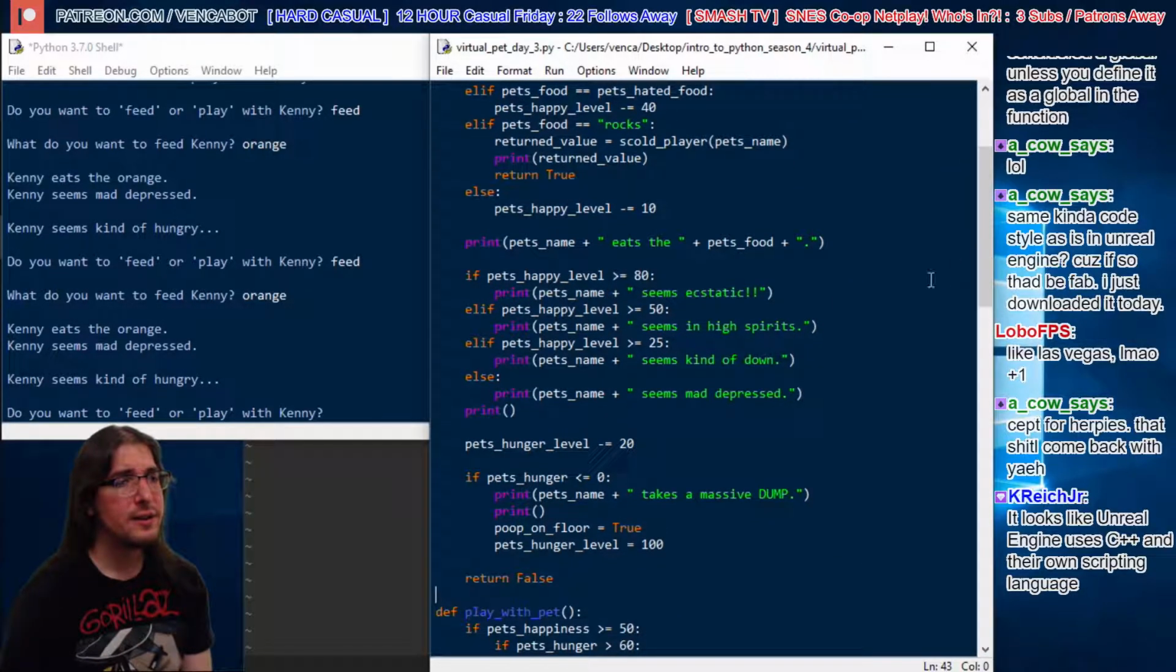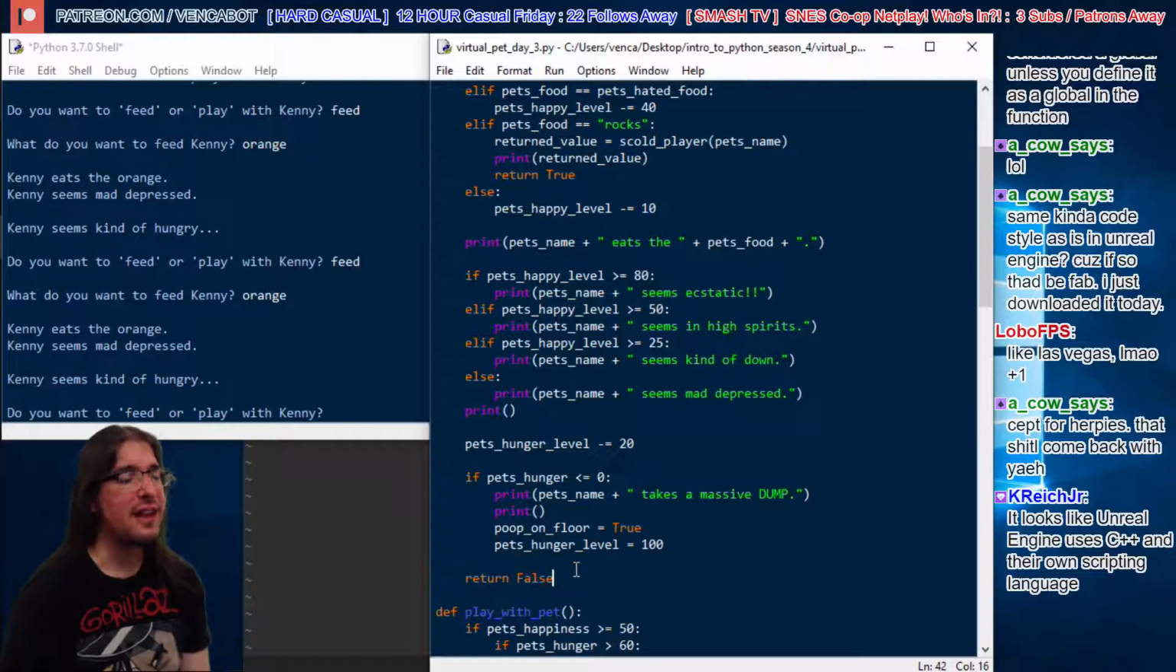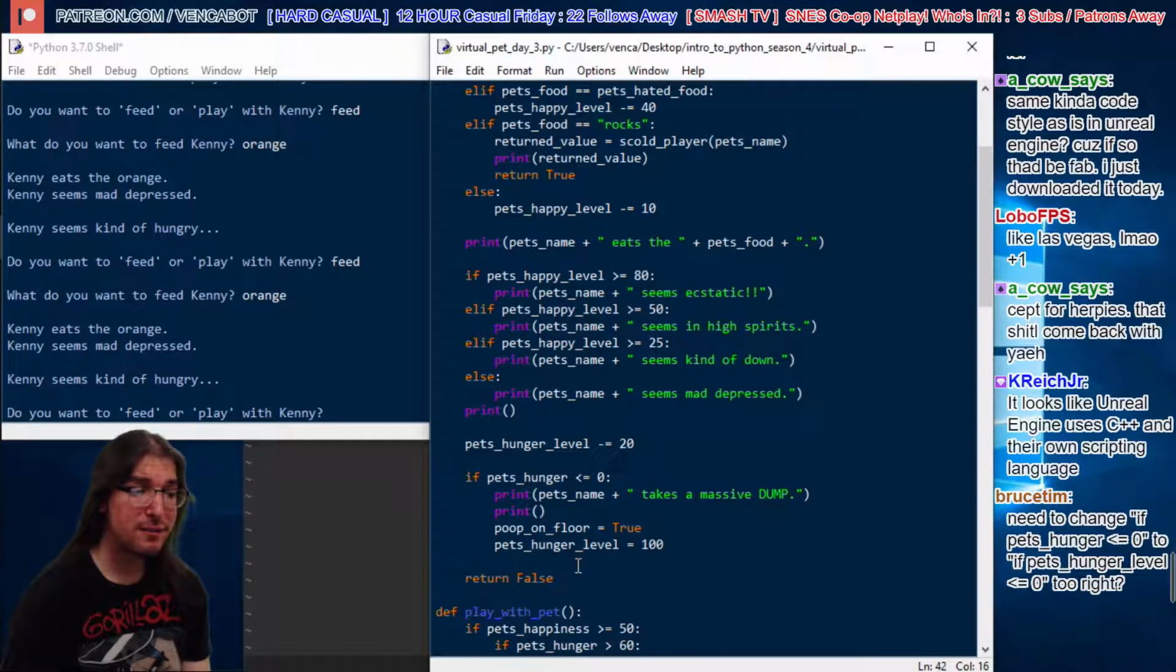Okay, well, what's being changed here? Well, we're returning... we need to return out whether or not they fed the pet rocks. Let's see here. We need to change if pet's hunger. Thank you, Bruce Tim. He's saying I have this value here, pet's hunger, which doesn't mean anything inside of our function. We have to change that to pet's hunger level.